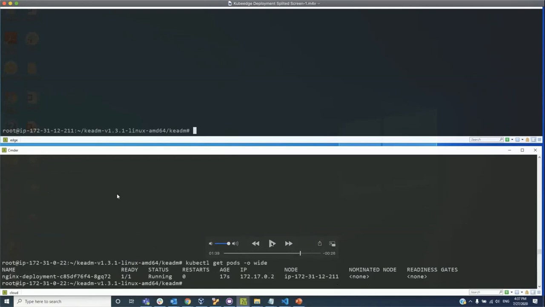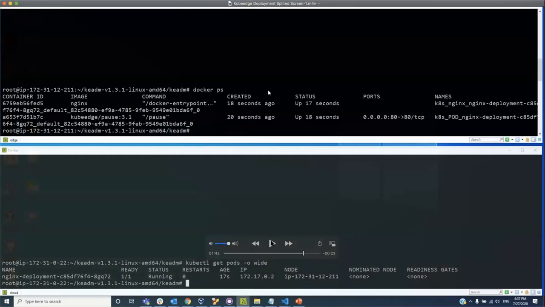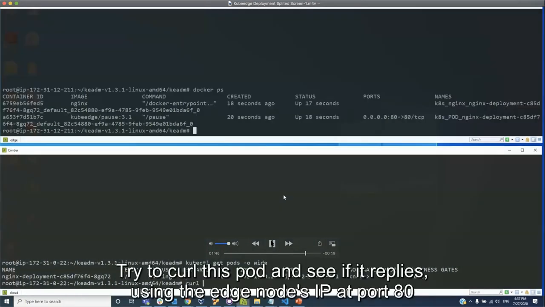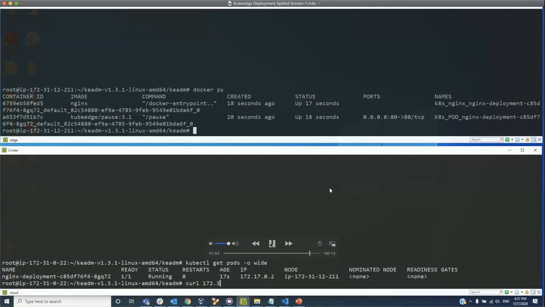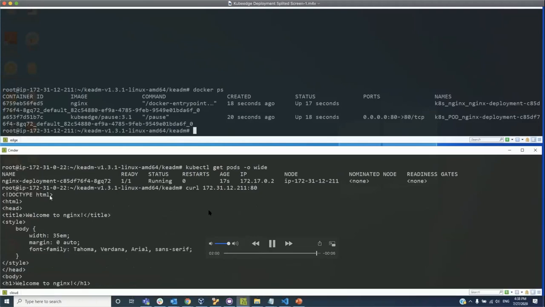Let's see, okay. A new pod is generated and it's running on the edge node. You can see the IP is the edge node. Now let's go to the edge node. You can see there's a new Docker container and the pod is running. Basically, the pod is running on the edge side. Then you can access this pod from remote. So basically, we show.